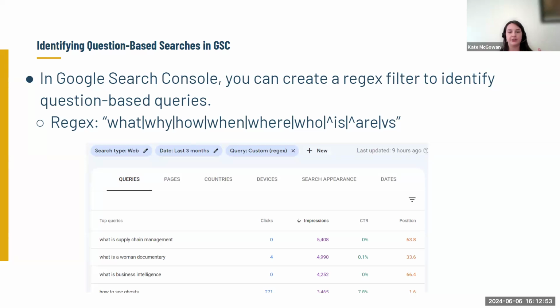You can use this to filter to see which keywords that have those questions attached to them are currently serving your website in the search results. So this can really help, especially with branded keywords, your university brand requirements, very specific information that students are looking to find. You can see what they're searching in Google Search Console.